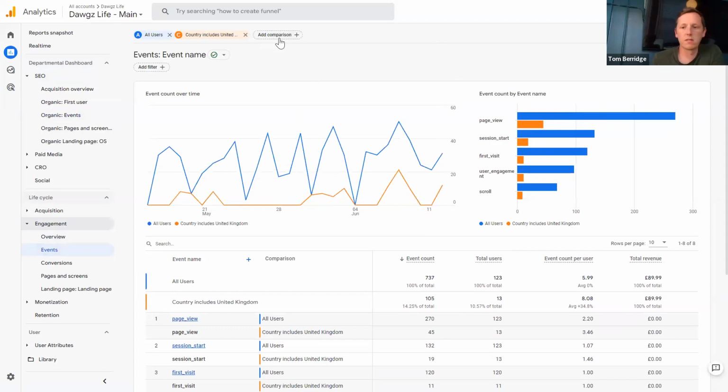And you can obviously add more comparisons if you need to, and whatever you need to do for those comparisons essentially.